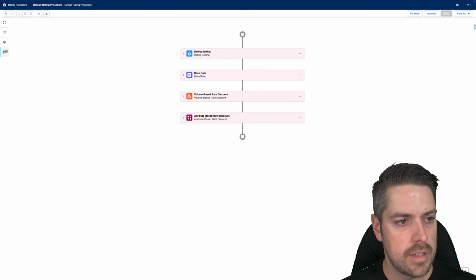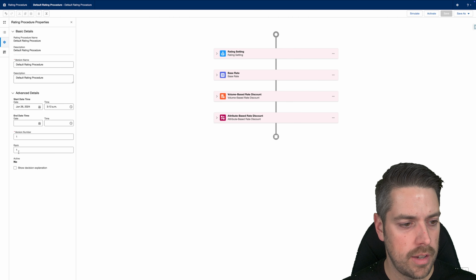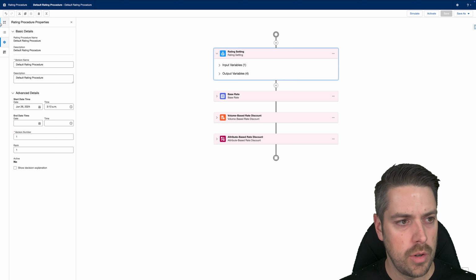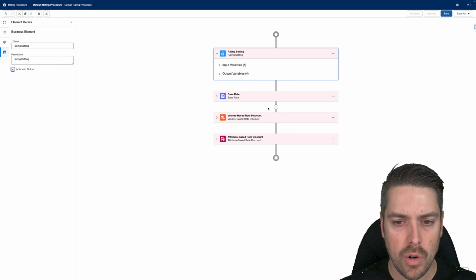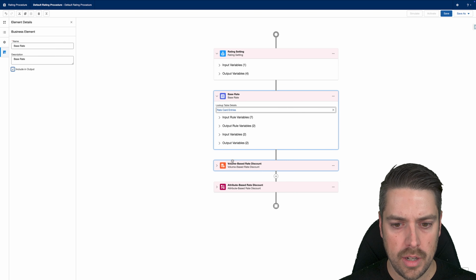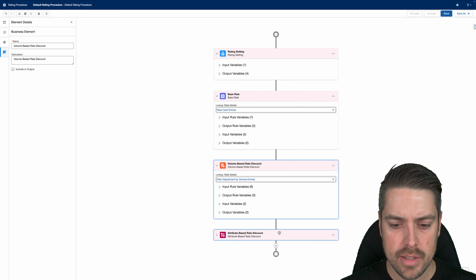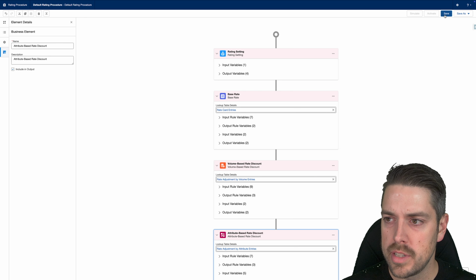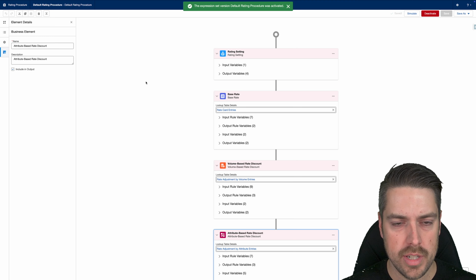Once saving completes, make sure you add a rank to your pricing procedure and make sure you include your steps in the output of your procedure as well as required. So we'll add everything that's in there and we'll select it as included in output. We'll hit save. Once that's done again, we'll hit activate and our rating procedure is activated.